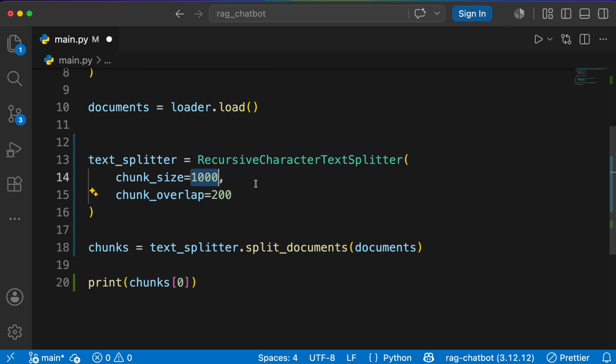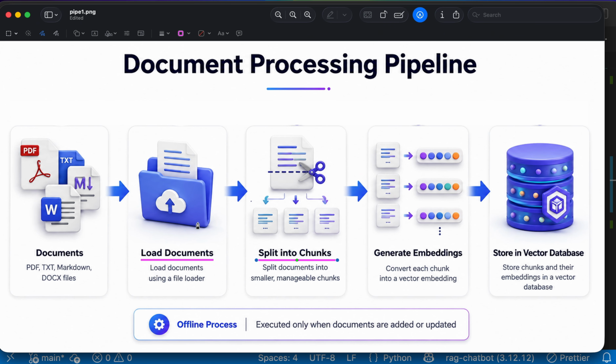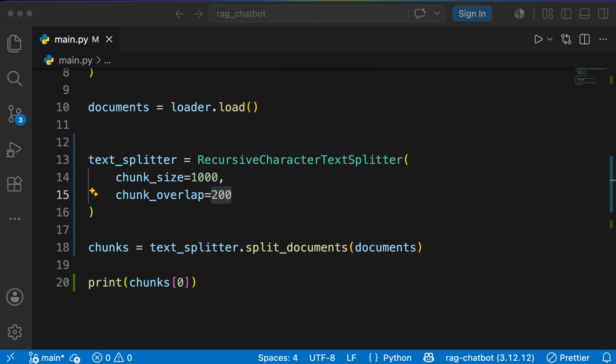So let's return it to 1000 and the overlap is 200. Now you are done with step 2, split documents into chunks. Let's go and create the embedding. But first, let's just add some comments here.